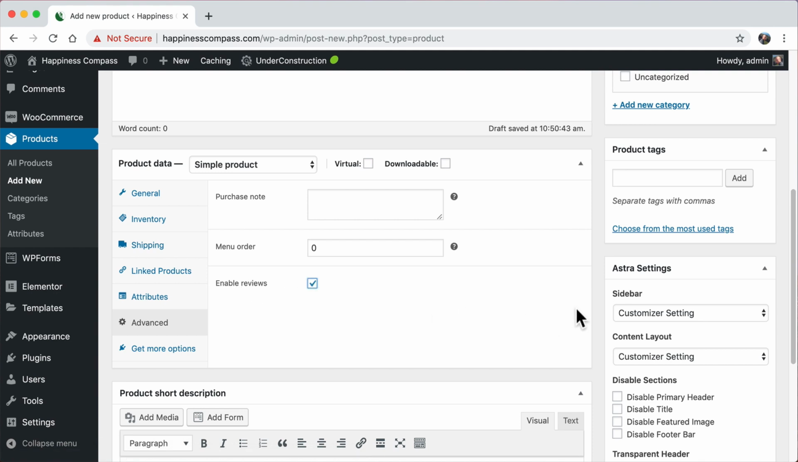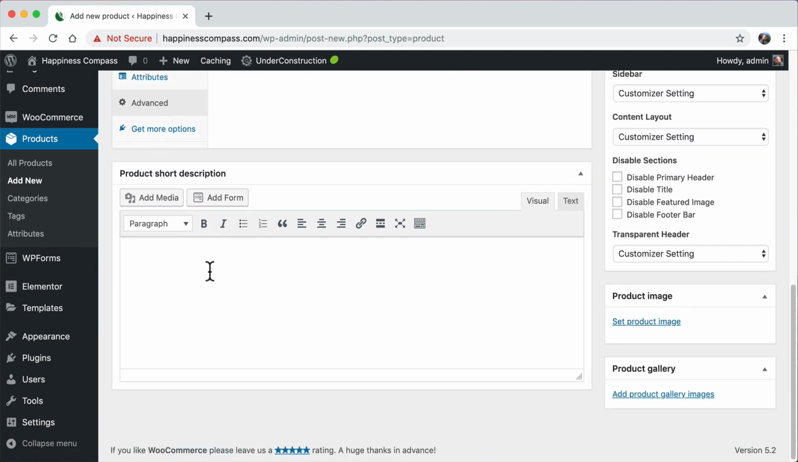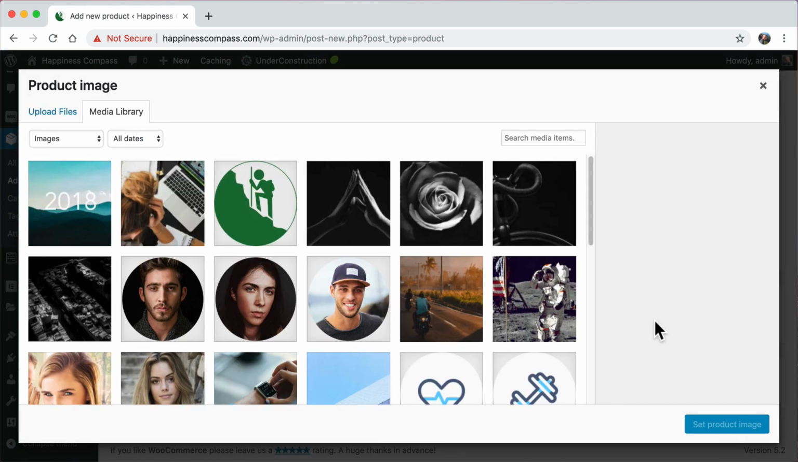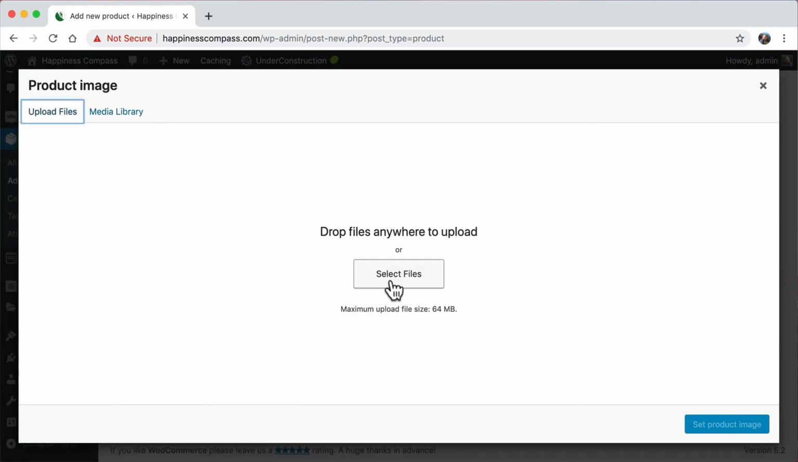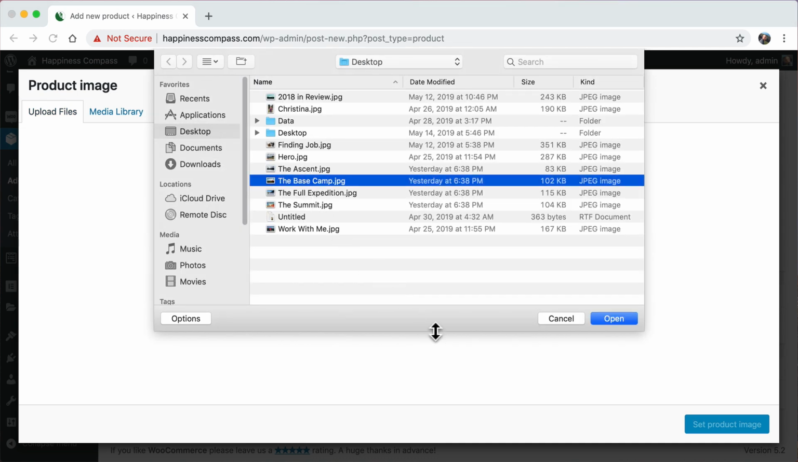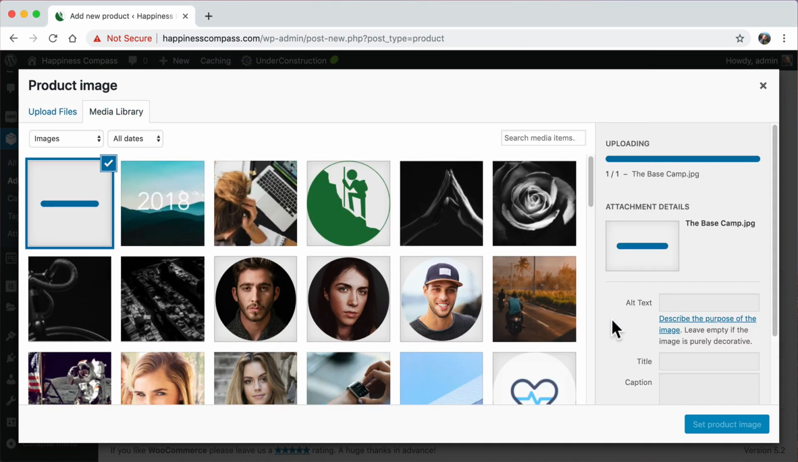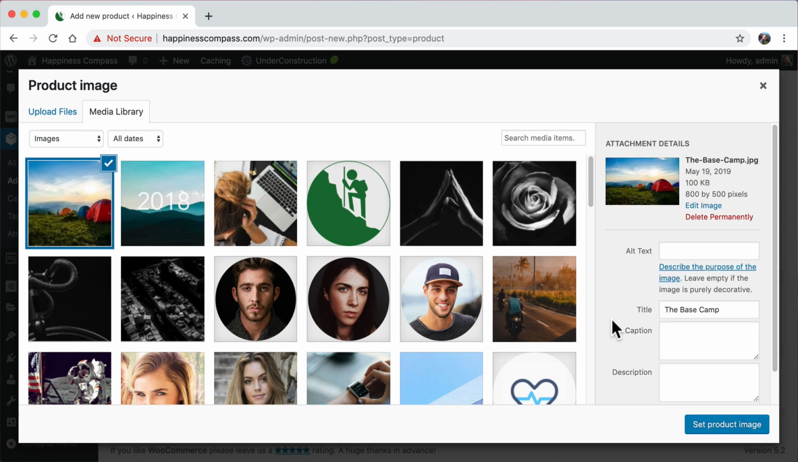And if we scroll down, we're going to enter in a product short description. This is the description on top, strangely enough. The top description is the long description. So the one above this is the long one, and this one is the short description, but this shows on the top. Super weird. So I'm just going to type in some stuff here, and I'm going to set my product image. I'm going to upload files and select files. And I'm going to select an image that I think is good, click open, wait until that uploads, and set product image.